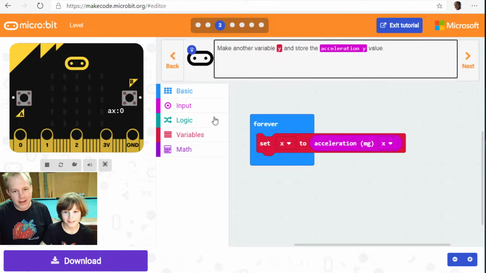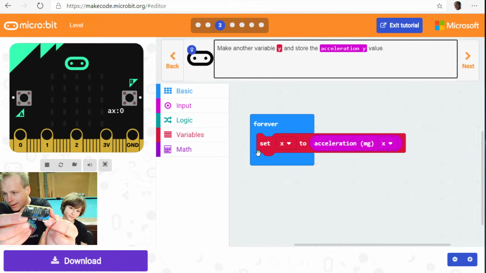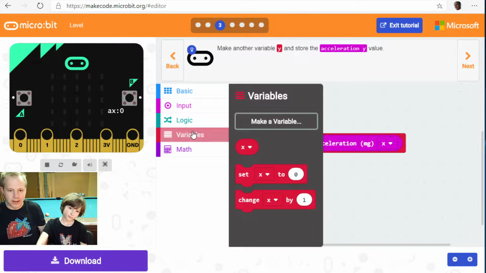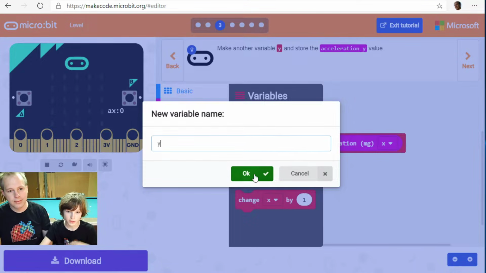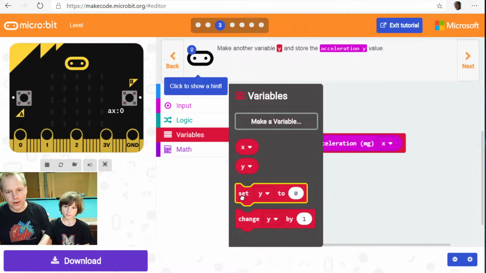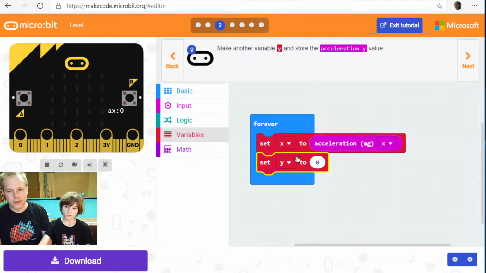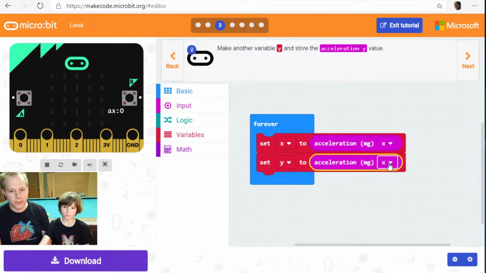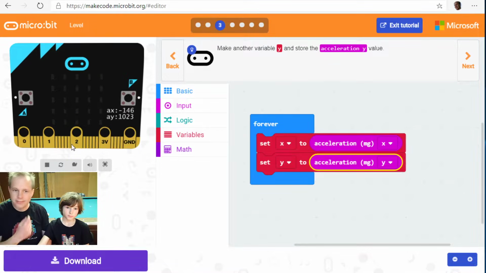So the microbit can measure both tilted left and right. But also we're going to look at the other way, which is the y direction. So let's take a look at that. We're going to create a new variable, and we're going to make another variable and store the acceleration y value. It's kind of the same thing here. Go in input. So now we're reading the value straight from the sensor, and it gives us milligravities.